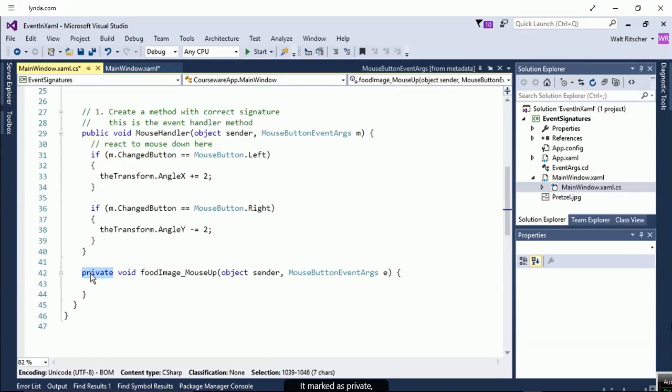So it marked it as private. Return parameter is void. There's the name that was suggested over in the XAML editor. And here's the signature that Microsoft likes to use: object sender, MouseButtonEventArgs e. And also Microsoft is using this convention where you put an underscore between the two parts of the method. This is the object, food image, this is the event.